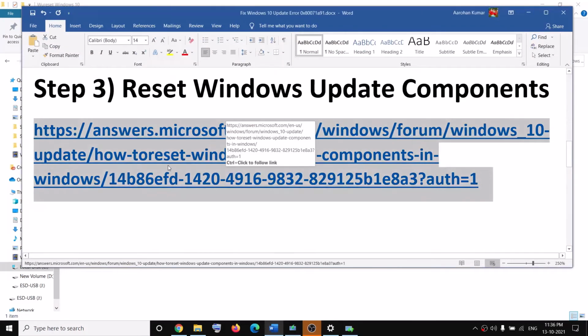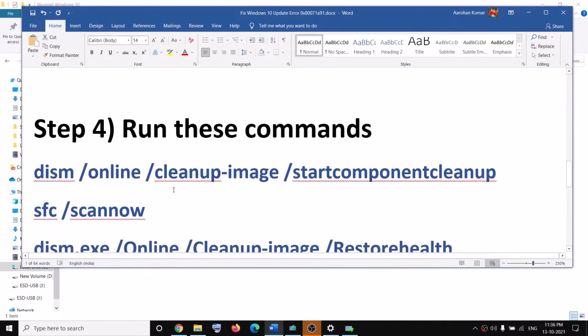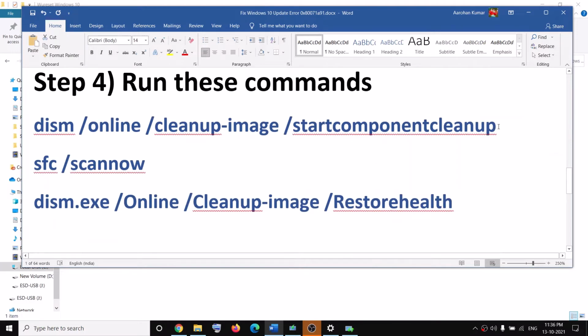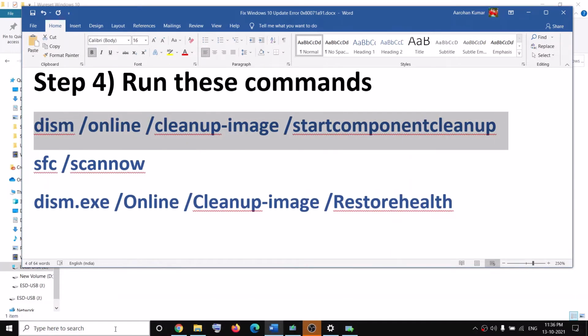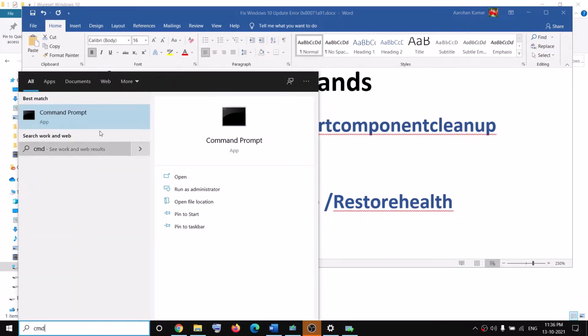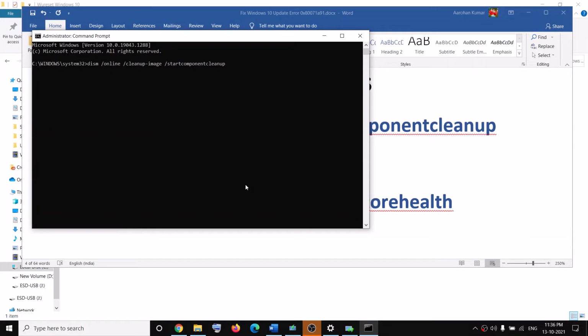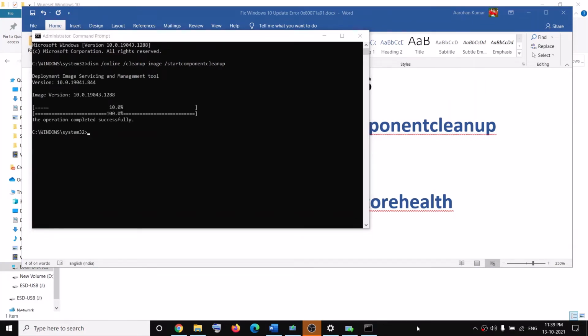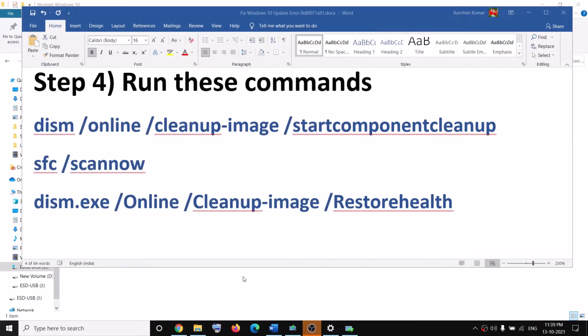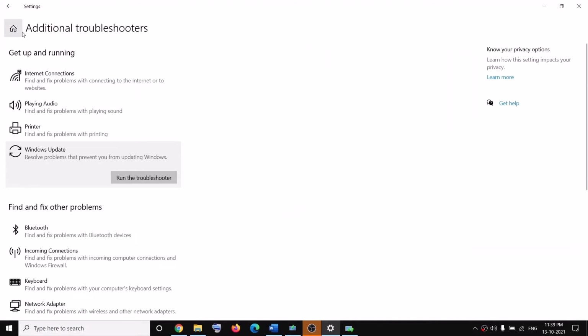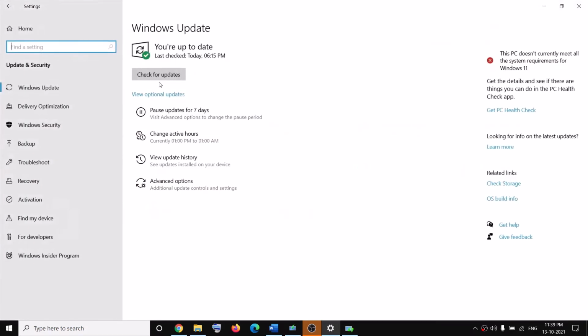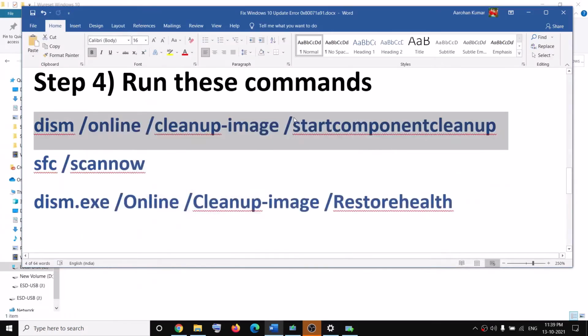Now if you are still receiving the error message, in that case, you can go ahead and run these commands. These commands are provided in the video description, so go ahead and type in cmd in the Windows search box and then right click on the command prompt app, then click on run as administrator, then click on yes to allow, paste the command, hit the enter key. Now when this is 100% complete, you can go ahead and close this window, and then you can go ahead and open Windows 10 settings, and then click on check for update, and you should not receive that error message anymore.